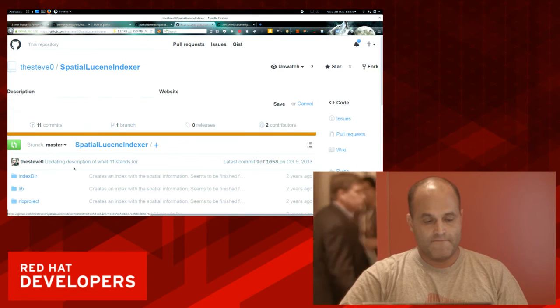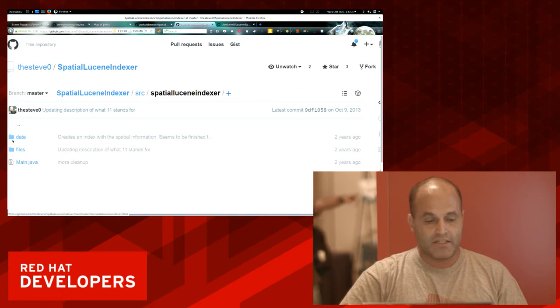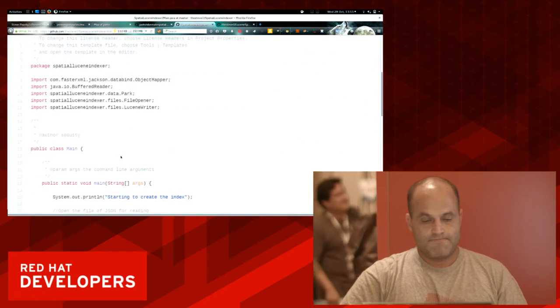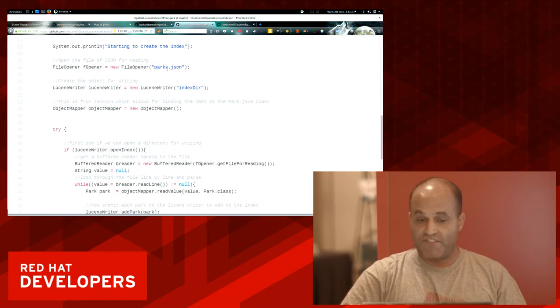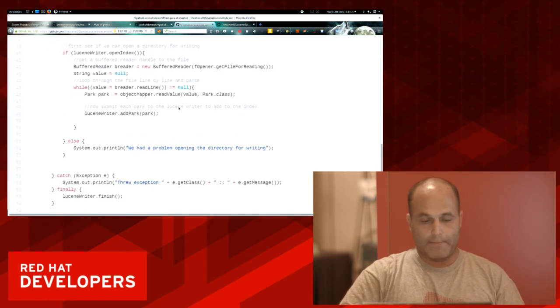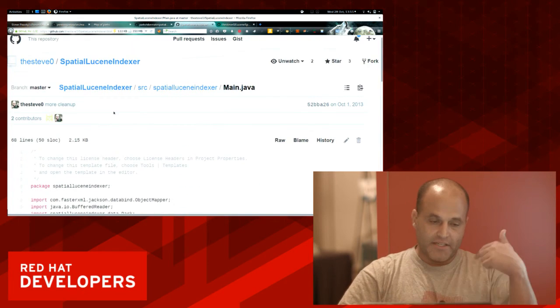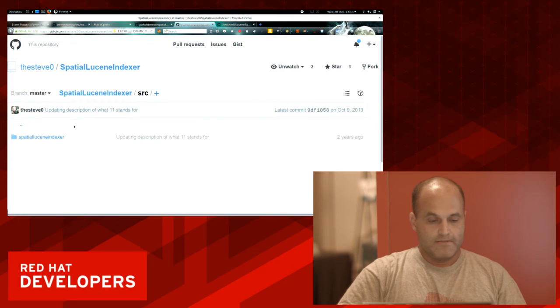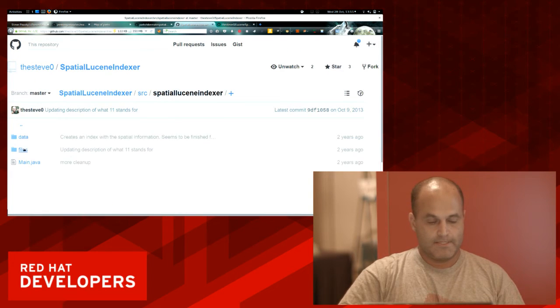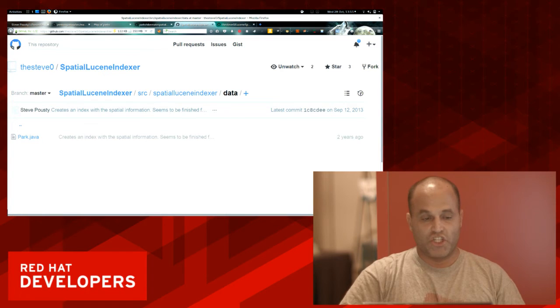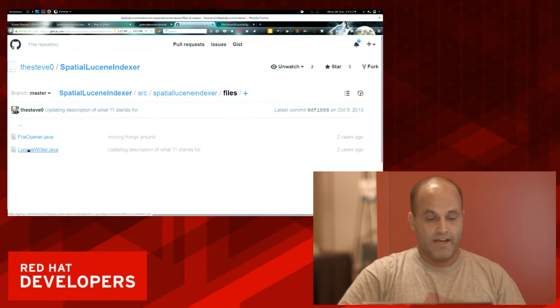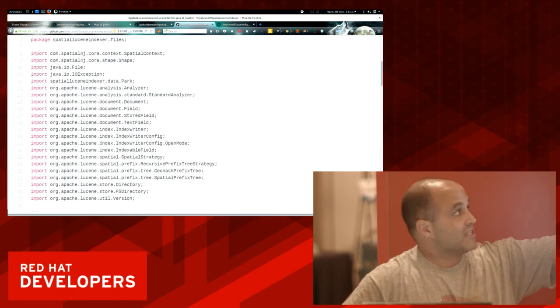So let's go back here again, and here's the source code. So to index, we open the JSON file, we open the index directory. We do a whole bunch of object mapping, right? And then the object mapper reads the value, makes a park, and then the Lucene writer adds that park. So we're basically just going through, and I think it's this, no, that's actually just the park itself, the park object that we're serializing into the index. Yeah, it's the Lucene writer that does all the work. So notice this has a bunch of the spatial stuff in it.